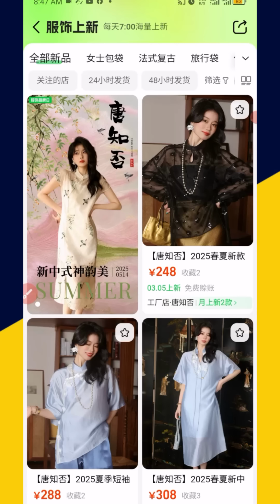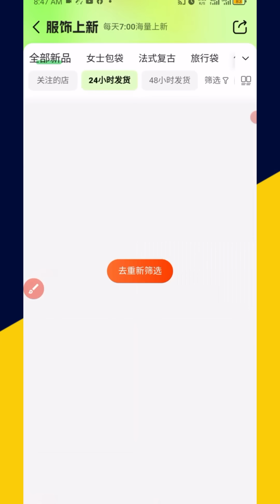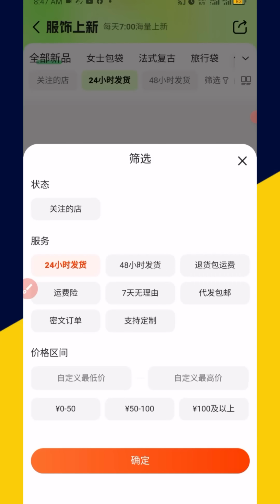Now we can decide to filter by 24 hours. For us to do that, we simply click on here. This will give us only suppliers that can deliver the product within 24 hours, just like what you see right here. We can also filter by 48 hours either way. At the same time, we can come down below and make sure we choose a price range. We can decide to choose a price range from 50 to 100 yen, and we make sure we select the 7-day no-reason return. So we can uncheck the 24 hours now. Then we click on here to search.